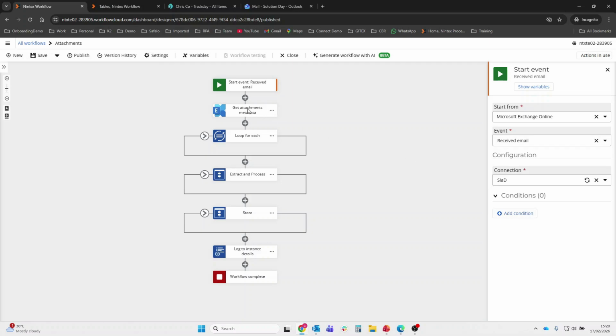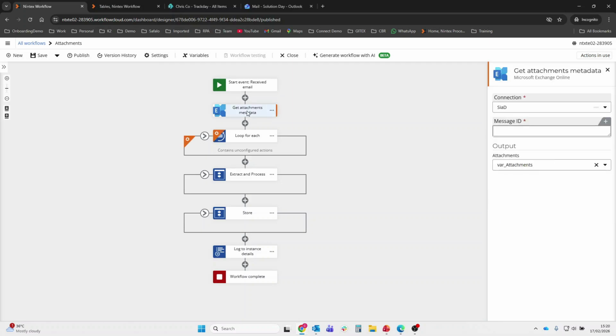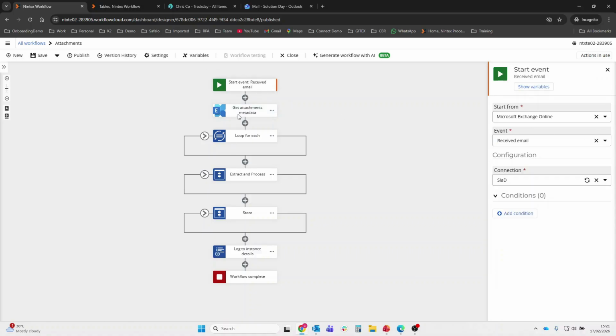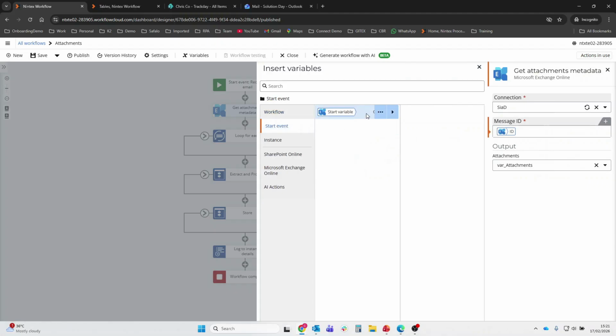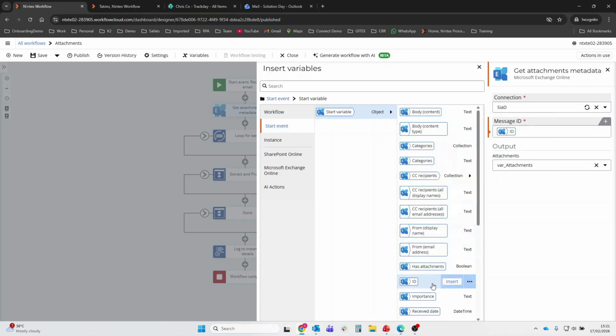Next thing, I've got my get attachments metadata. This is that new action that's been added today. So my connection is the same, and I'm just using the message ID. Now that message ID is coming from the start event. So I just need to insert the message ID from that start variable. So it knows exactly which email it's going to look at, and I'm storing any of that attachment metadata, that attachment information, within a variable.